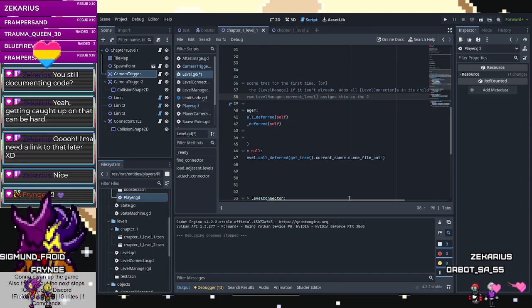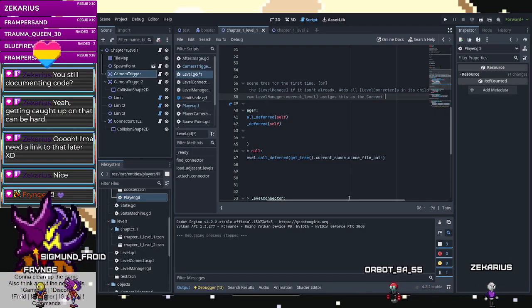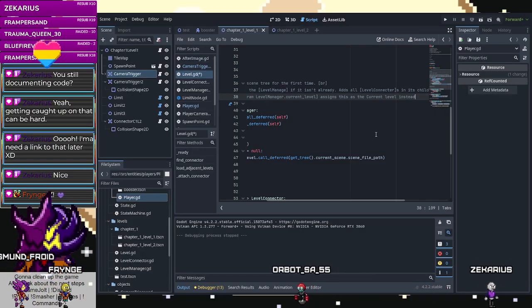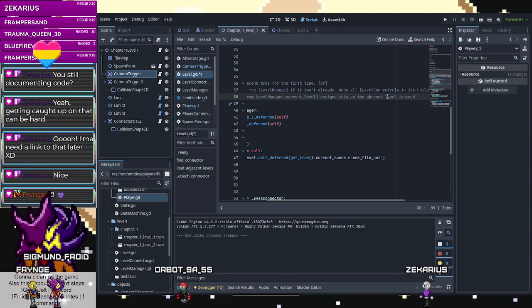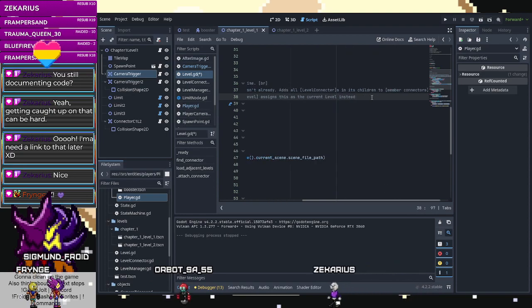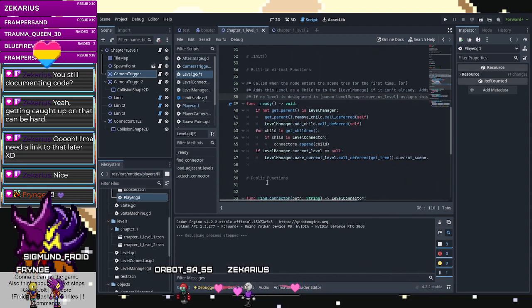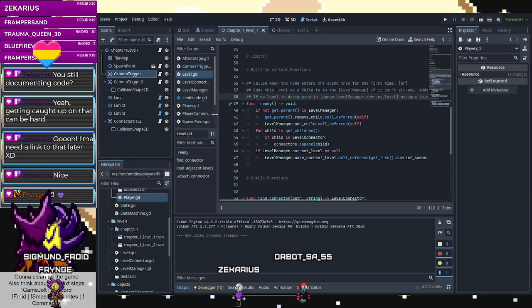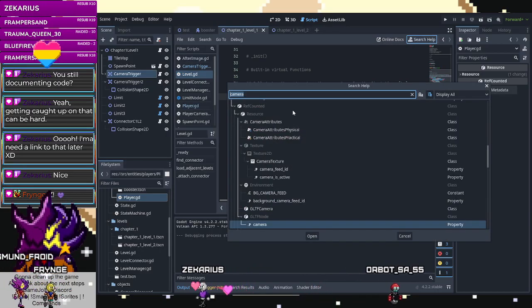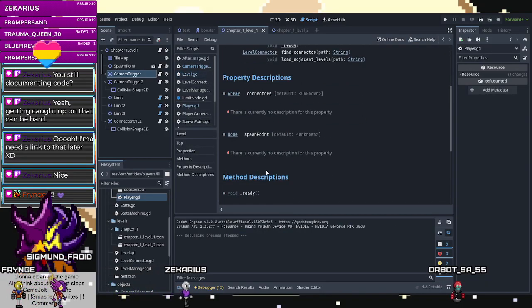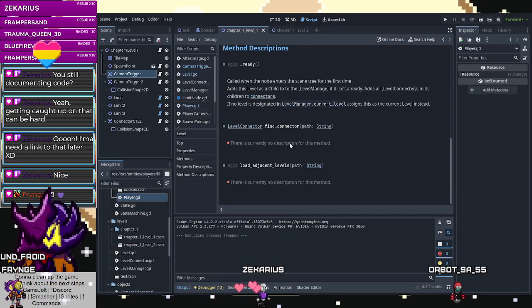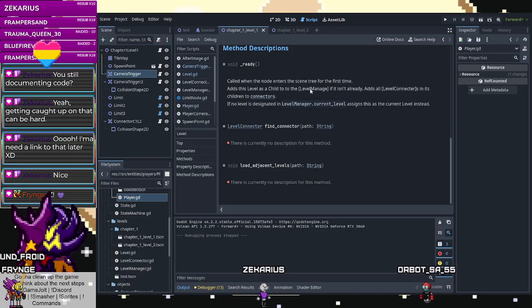As the current level instead. That should cover everything already. Let me open the documentation so I can see that I did it correctly. Level. Ready is documented. Level manager.